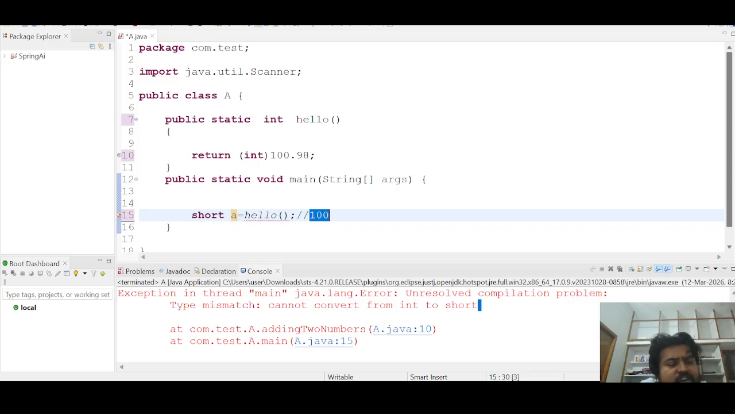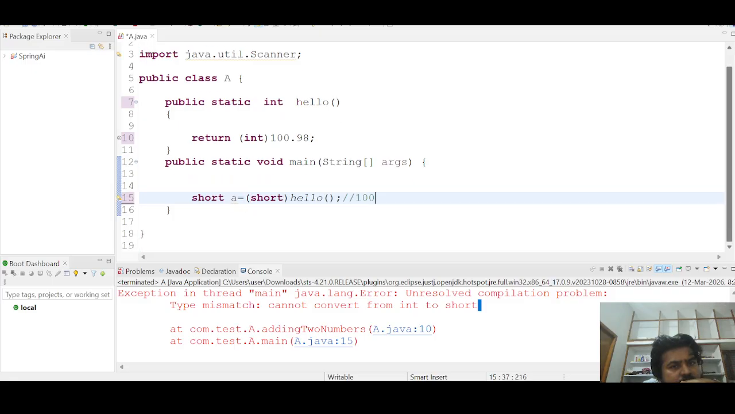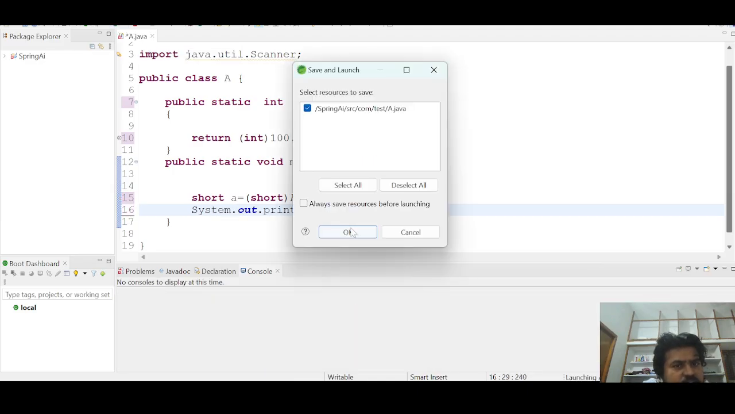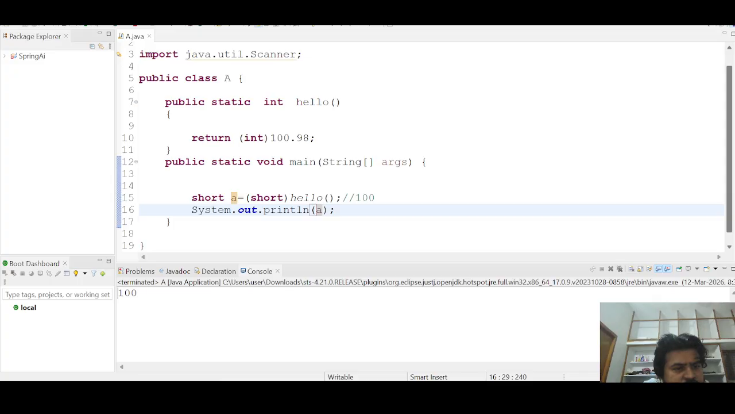Invalid. Why invalid? Sir, on the right hand side, you have the higher data type, and on the left hand side, you have the lower data type. This is the concept of narrowing. You need to do the typecasting. After typecasting, if I just print it, you will get the value, whatever the actual value is that gets stored.